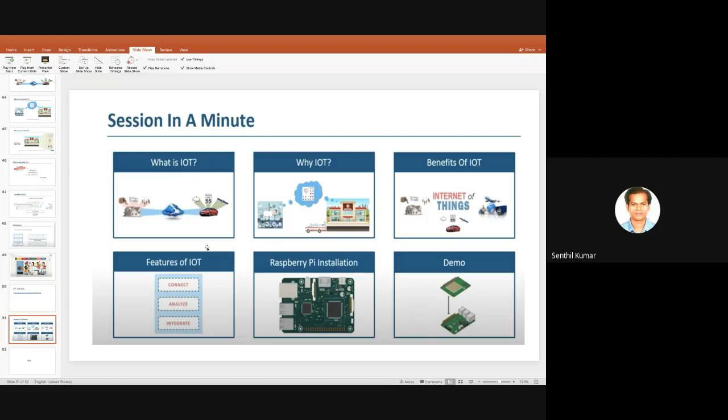Here in the session, you can see that we have covered what IoT is, why IoT is there, the benefits of IoT, and the features of IoT. And I told you how to buy a Raspberry Pi, the installation, and how to enable the Raspberry Pi. And then we saw the use case, how IoT is enabled in an accident case, correct?